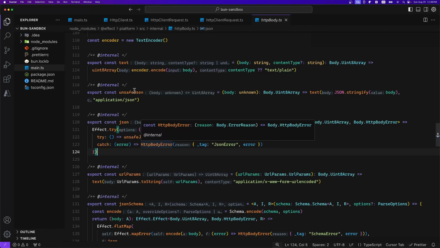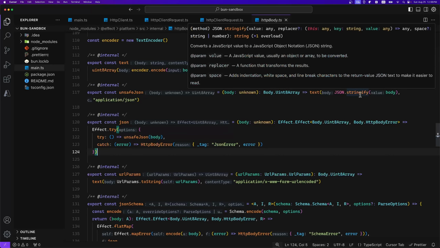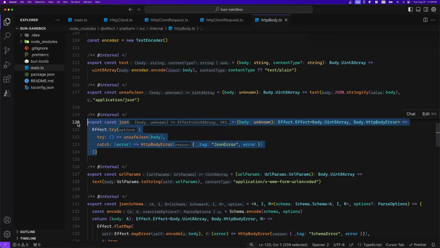Now, why can it fail? Well, unsafe JSON is a JSON.stringify, and JSON.stringify can throw errors if it cannot be serialized into JSON. So that's why this is represented as an effect. Now, there are some cases where this makes sense. Maybe the input is completely dynamic. You cannot really completely ensure that you're passing in valid JSON, or at least data that can be serialized into JSON. But in most cases, this is not necessary.